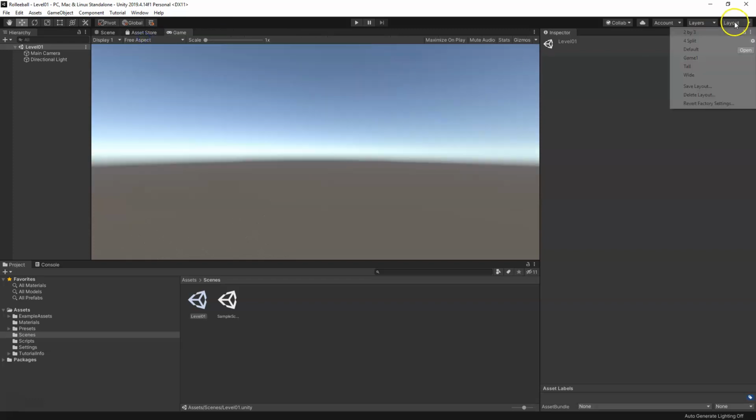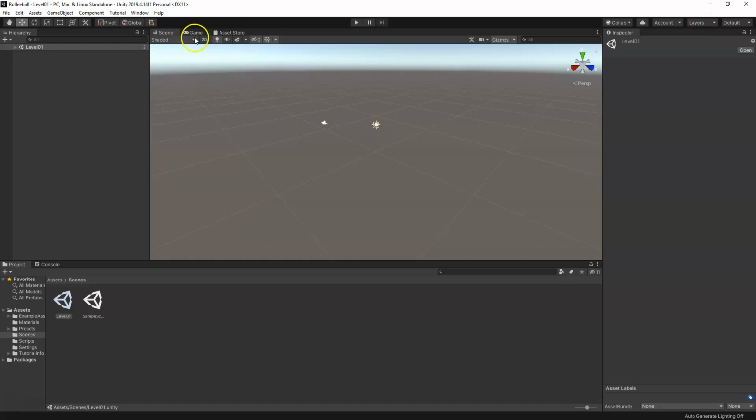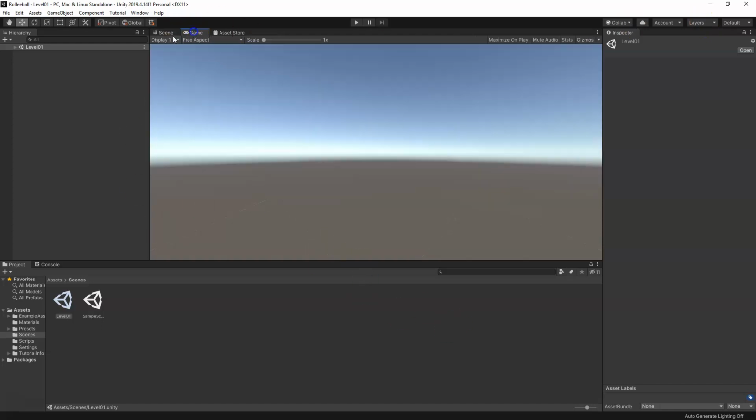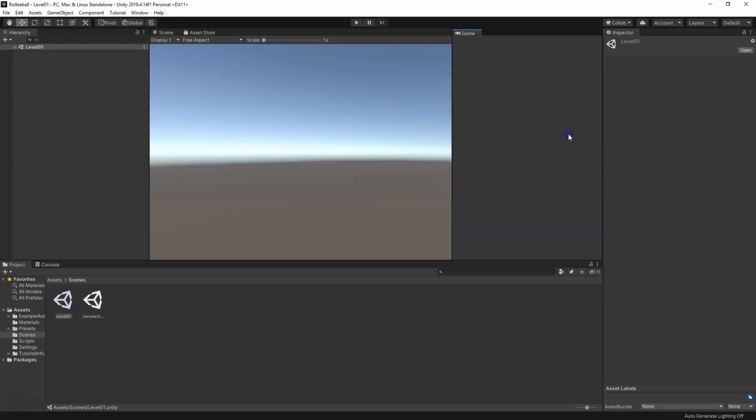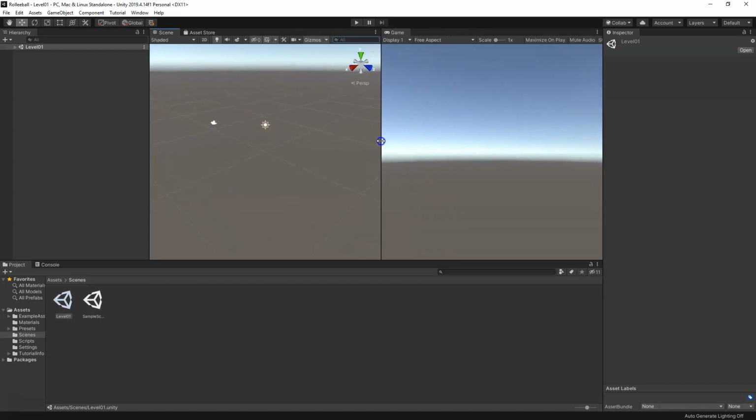You may be in the default layout, which is fine. Pretty simple, as you have your scene view and your game view. What I generally do is grab the game view tab and drag it to the right. That way you can space that out and you have two areas. And then we have our scene kind of set up.